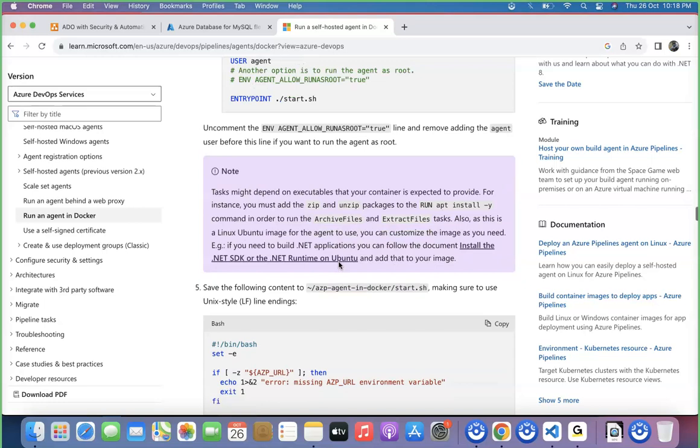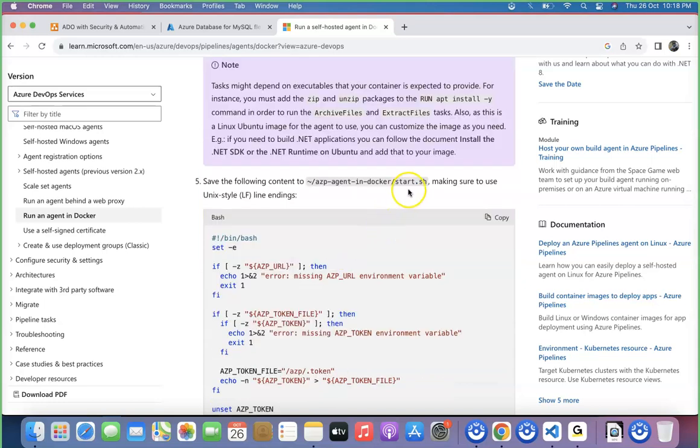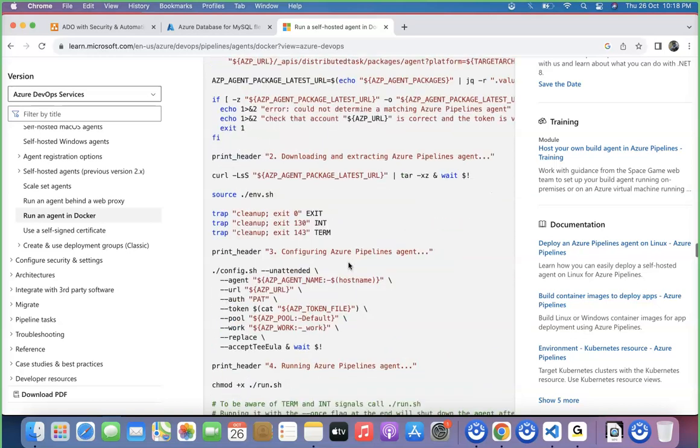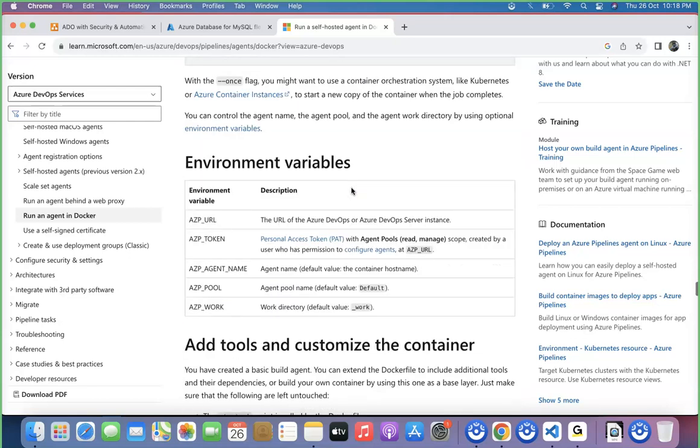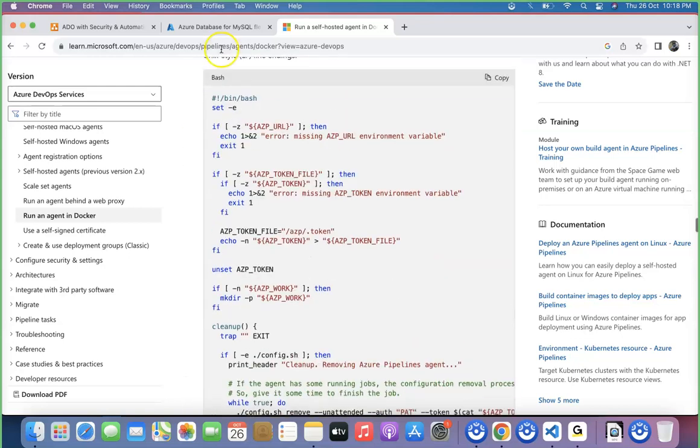Followed by that, they tell you to keep this particular shell script in this directory. Copy and paste that, and finally run the command. That's what they're telling, team. Let's go there and implement the same thing. Now, let's go to the virtual machine.